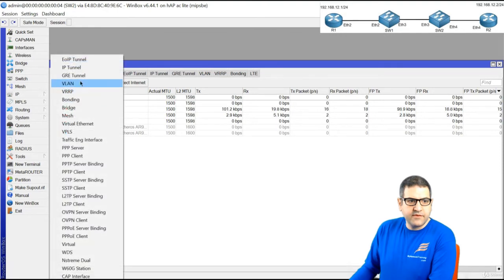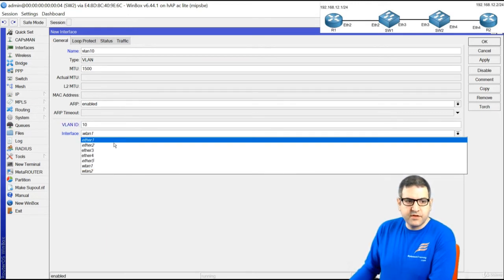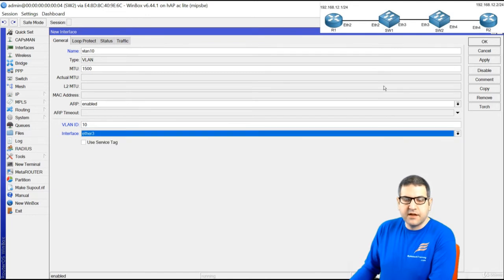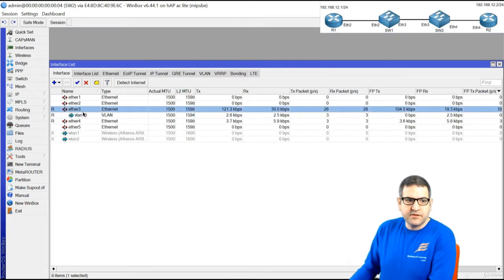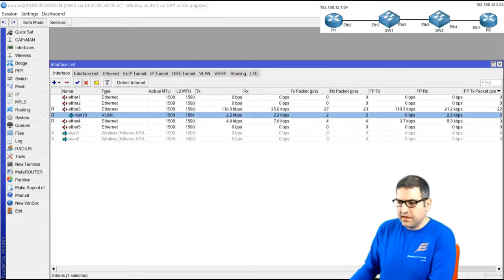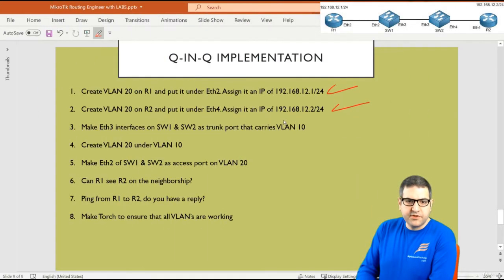I create VLAN, that is the name, and the ID is VLAN 10, and also it is under Ethernet 3, you can see on the picture, because it is the one directly connected to switch 1. And then I will say OK. So you can see that VLAN 10 is under Ethernet 3 on this switch, and also on the second switch it's under Ethernet 3. Point number 3 is done.